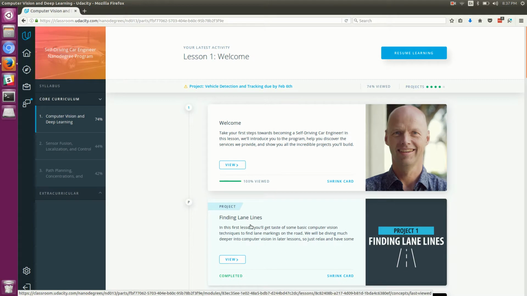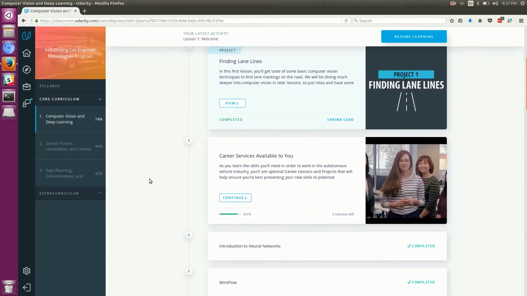Finding lane lines is the second lesson in the nanodegree program. It comes after Welcome, which is the first lesson. And Finding Lane Lines has a project that students complete at the end of the lesson. At Udacity, we have a saying that you don't lose weight by watching other people exercise. And what that means in this context is that in order to become an autonomous vehicle engineer, which is the goal of the program, you have to actually write the code and do the projects to gain the skills you need to be successful on the job. And we start right away in the very first week of the program with Finding Lane Lines.